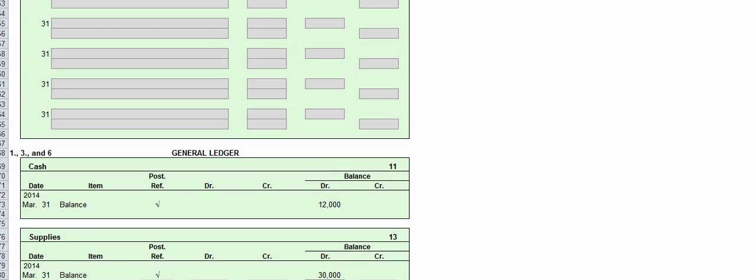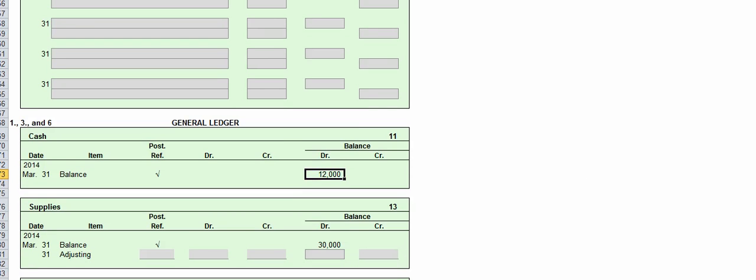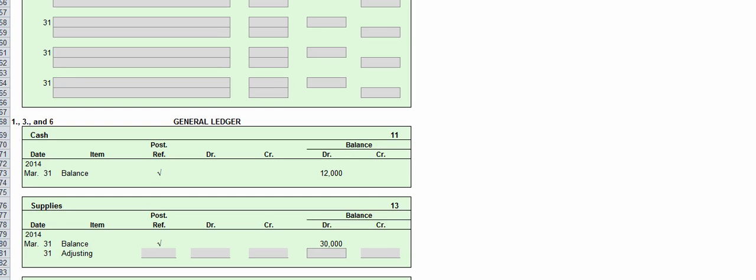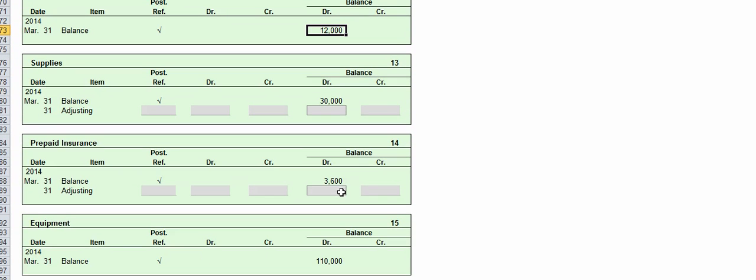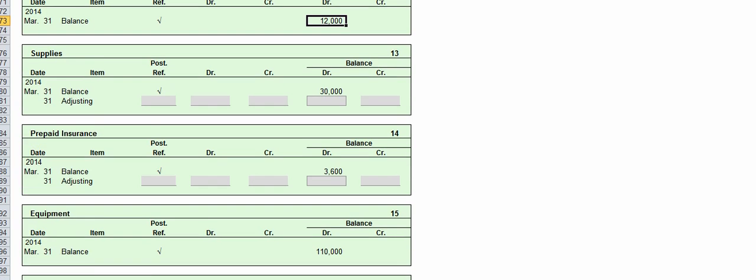So we'll start. Let's go down to our general ledger. We'll start with cash. Its balance is $12,000. Notice they've entered these for us in this template. But let's go through and check them all. That one matches. Supplies should have a debit balance of $30,000. And it does. Okay, next. Prepaid insurance should have a debit balance of $3,600. And it does. Beginning balance. It's good to check these in the beginning, you guys. There could be an error with the template. Let's make sure we're all starting from the correct spot.